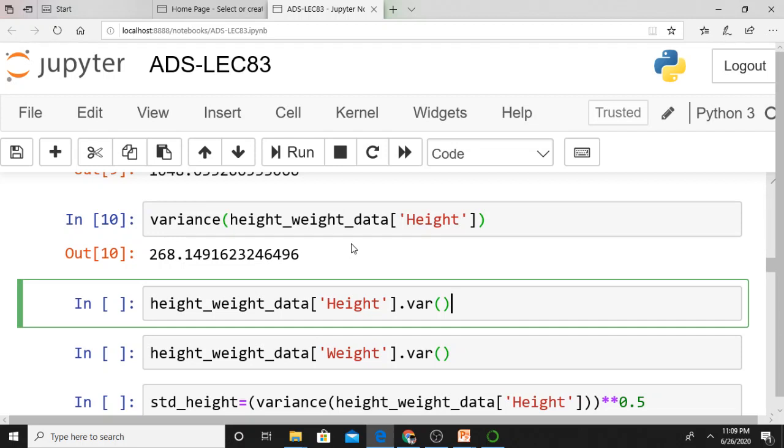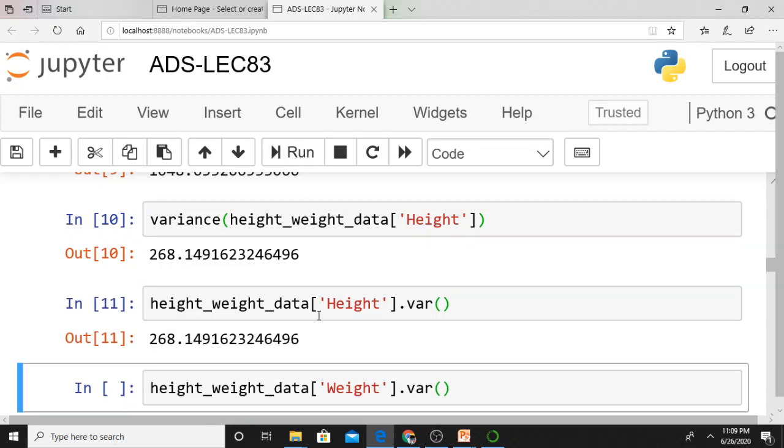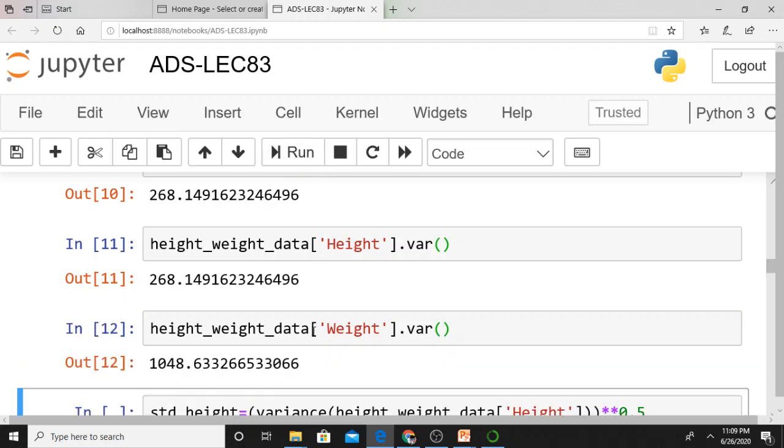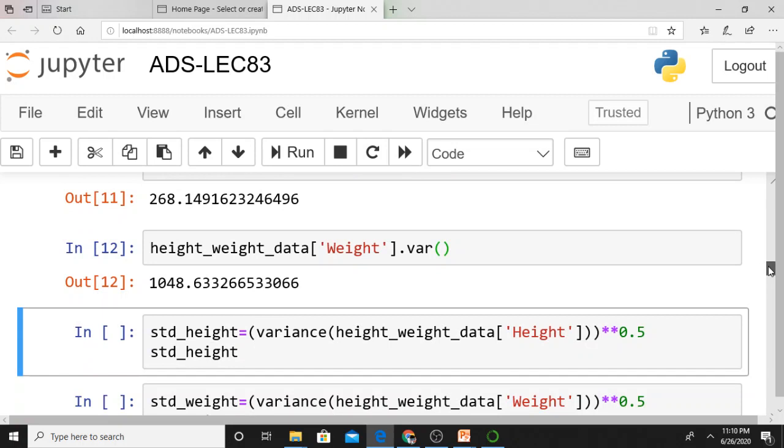There is a built-in function in pandas, that is var. height_weight_data is my data frame name, height is my column name. That way I am using the built-in function var. You are getting 268.14, the same value. This means our user defined function value matches the built-in function value. In a similar manner, I can invoke my var function on the weight column, which is present in height_weight_data. I am getting the same number, so our user defined function value matches the built-in function var.